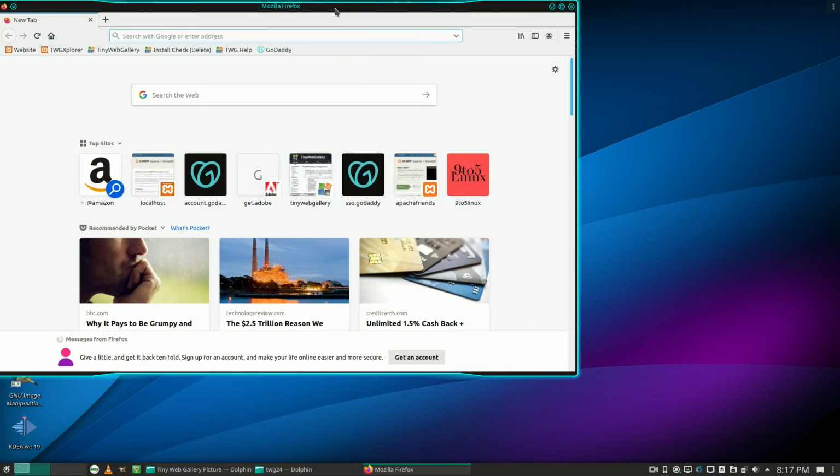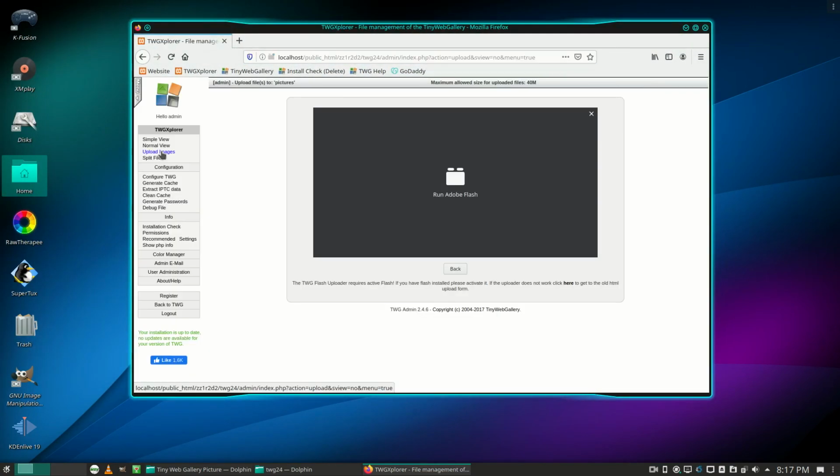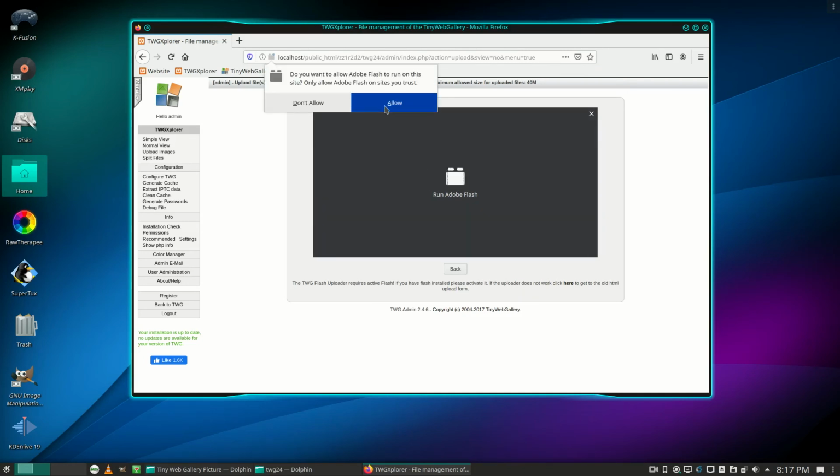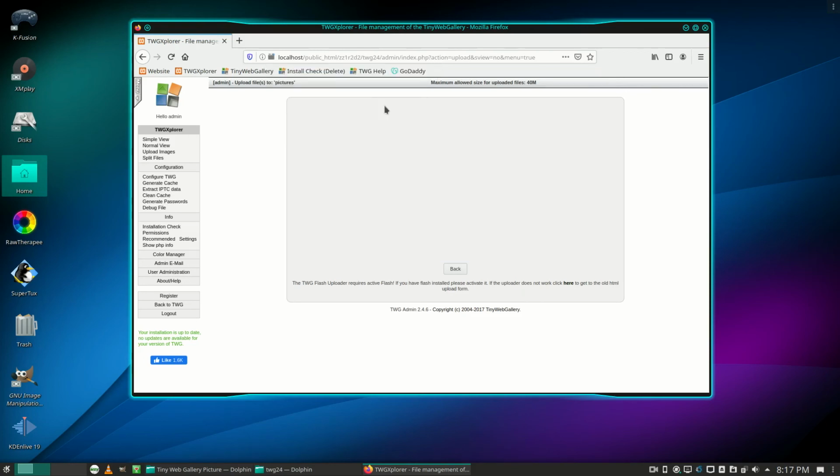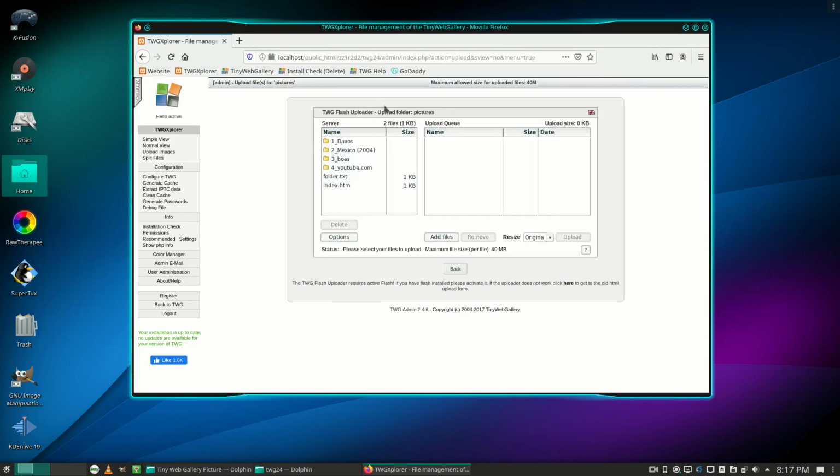And I'm going to go back to the page I tried to use before. And now it says run Adobe Flash. Click it, then click Allow. And everything's good to go. That's all there is to it.